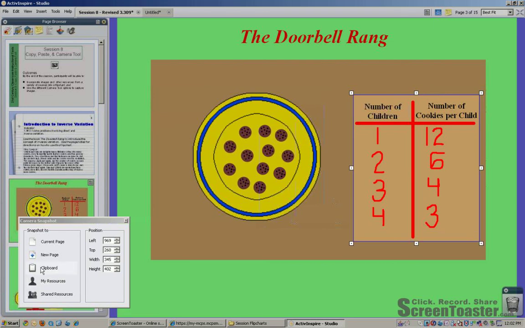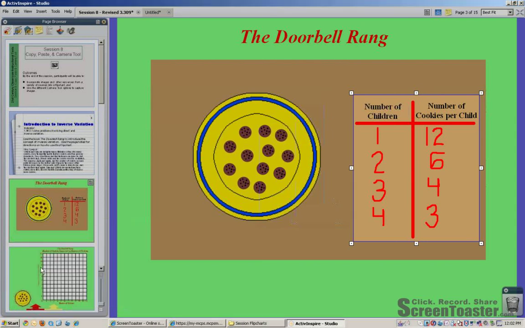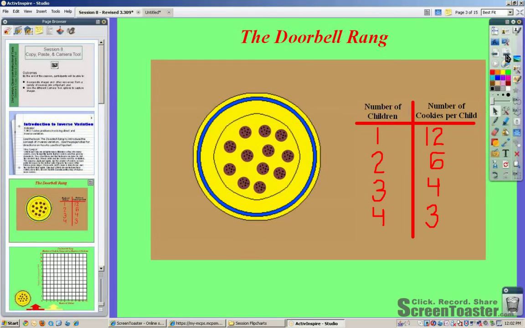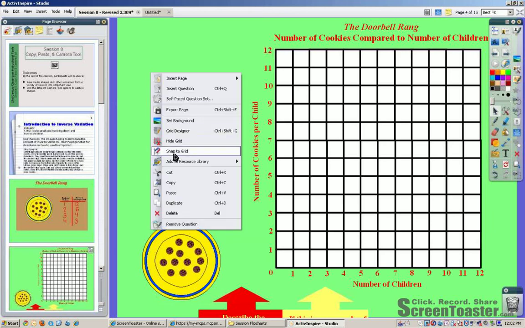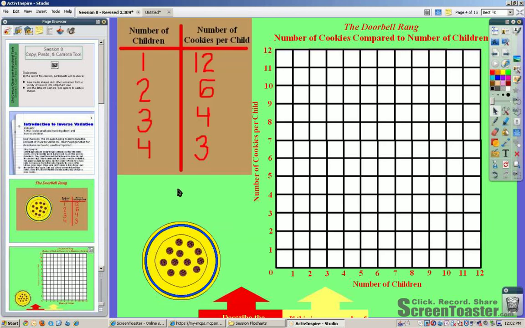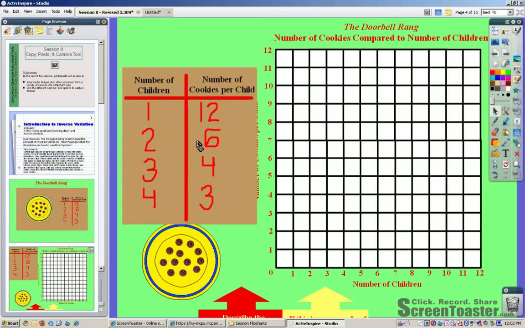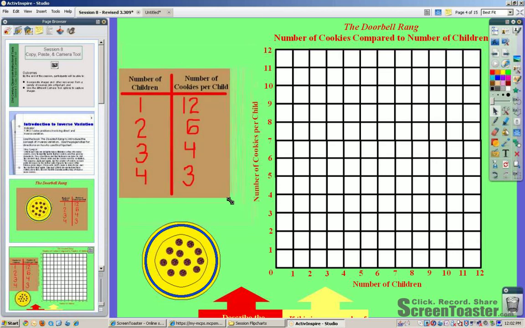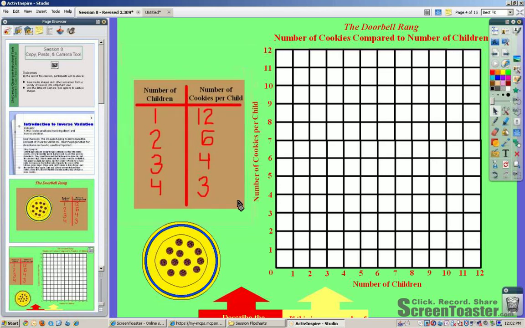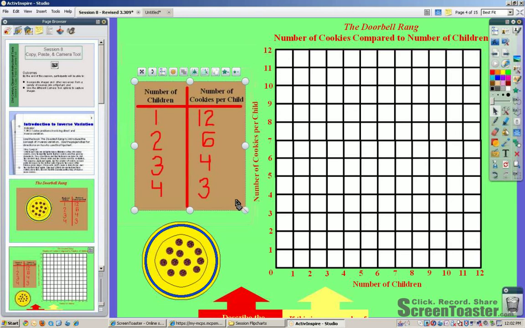I'm now going to navigate to the flip chart page where I want it to go and right-click, paste, and here it is. It's a little bit big, so I'm going to left-click on it, and I can use the handlebars to resize it, making it a little bit more appropriate. And now it becomes very easy for students to see the ordered pairs that they need to plot on this graph in order to visually have a stronger understanding of the relationship of these numbers and what's happening.